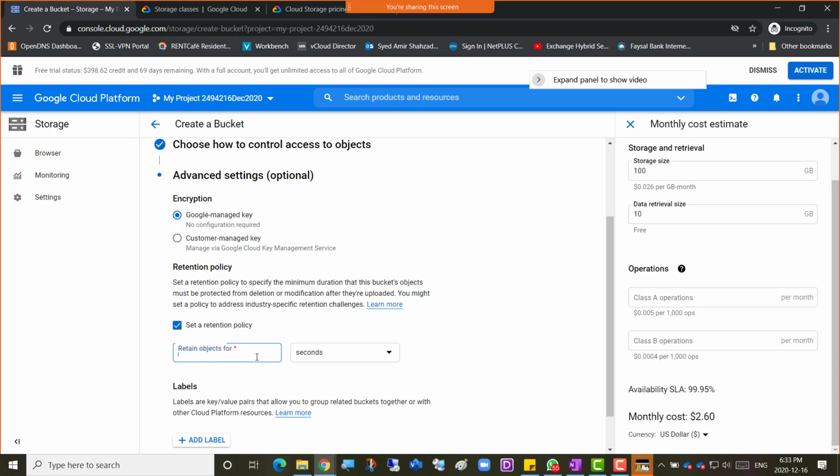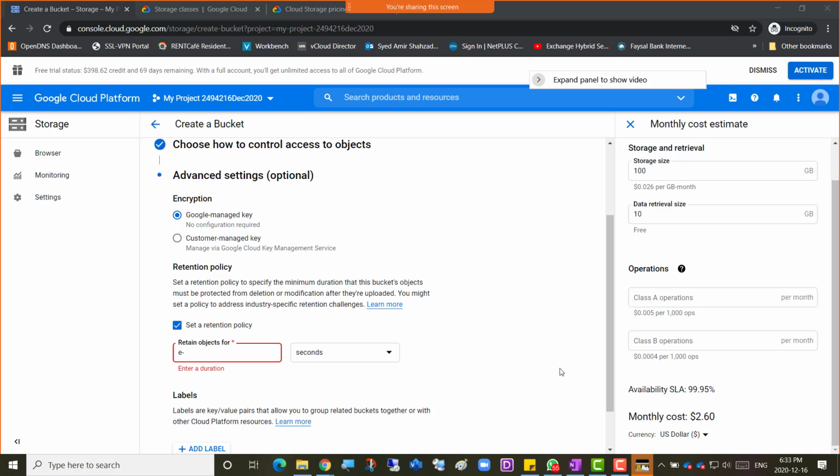So retention objects, suppose you go for test-retention-policy. Enter a duration. Seriously, that was not the name, it was the retain objects for field. I didn't see that, I thought it was the name, and obviously it's written seconds there. So retain for how long? Do you want it in seconds, days, months, years? There's no hours here. Okay, suppose it's 1 day.